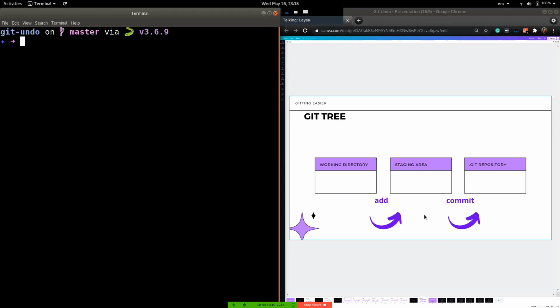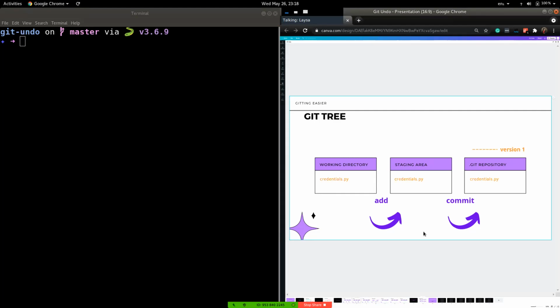But going back, this is how these three things work. Once you add something, it will go from the working directory to the staging area. And once you commit it, it will go from the staging area to the Git repository. That is how it works. And you can see here that I just put an example. If I have a first version of something and I add it from the working directory to go to the staging area and then to the Git repository. So that's how the flow goes. And we just saw it here in an example.